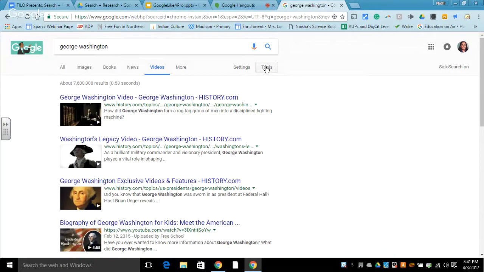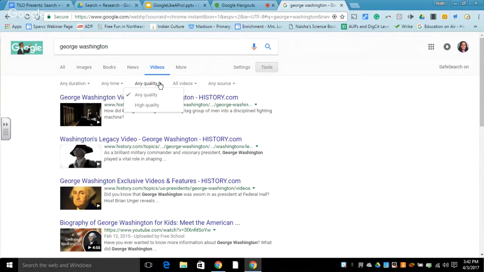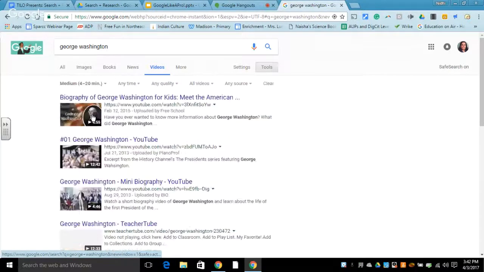Tools. Now these tools are specific to the type that we have chosen. So what do you see for videos? You might not see the same for images. So for videos, we have tools like duration, where we can choose what's the length of the video we are looking for. Time, like when was it published? Then it could be quality you're looking for. So if I'm looking, let's say, for a 5-minute video, I might go for the medium length. And I'm going to get all the results that are for that duration.